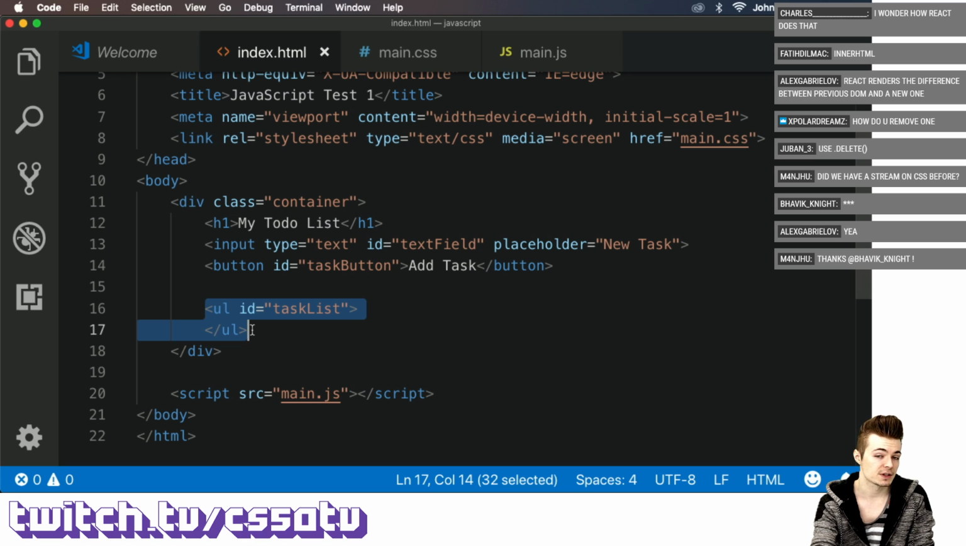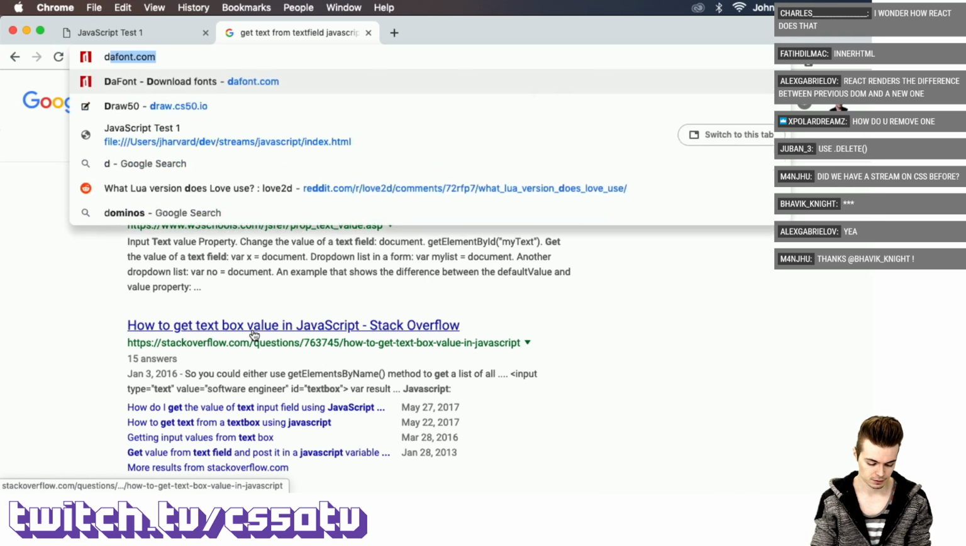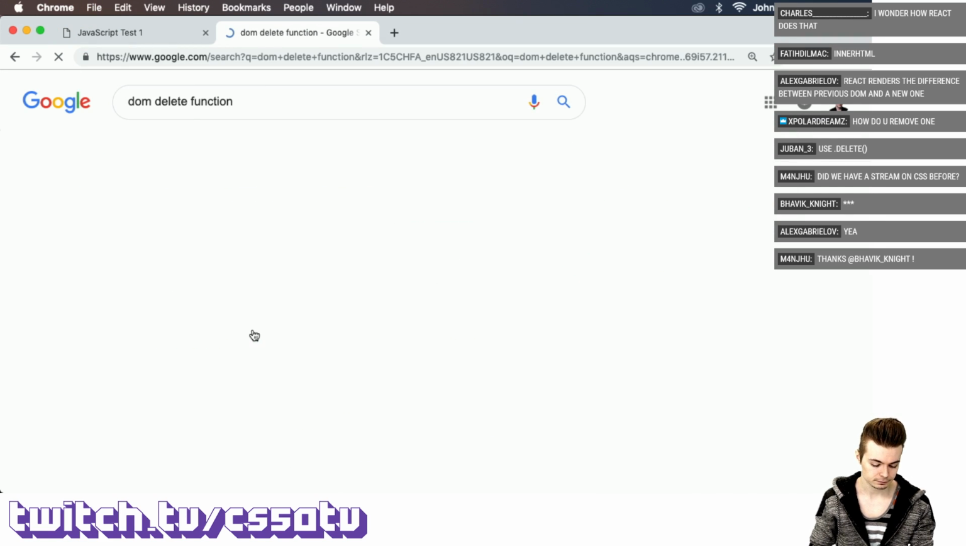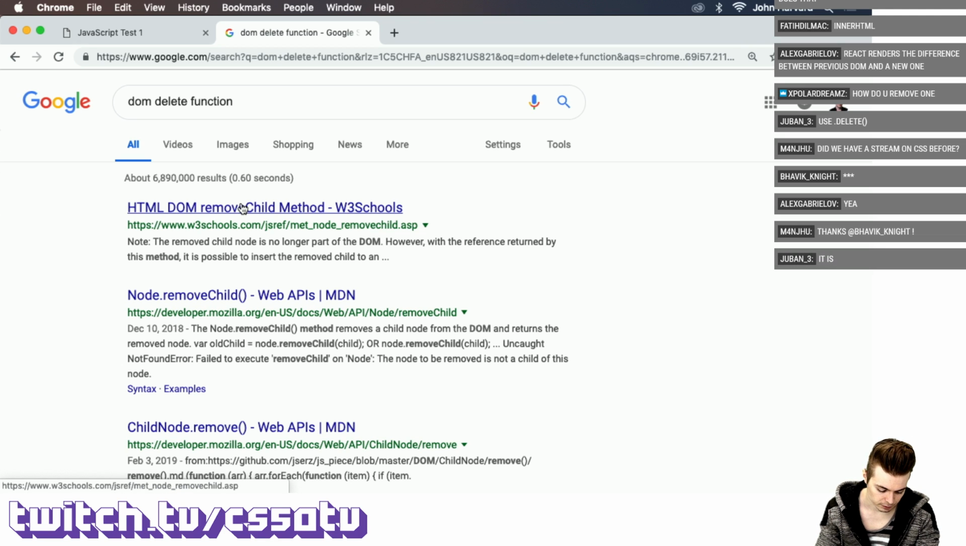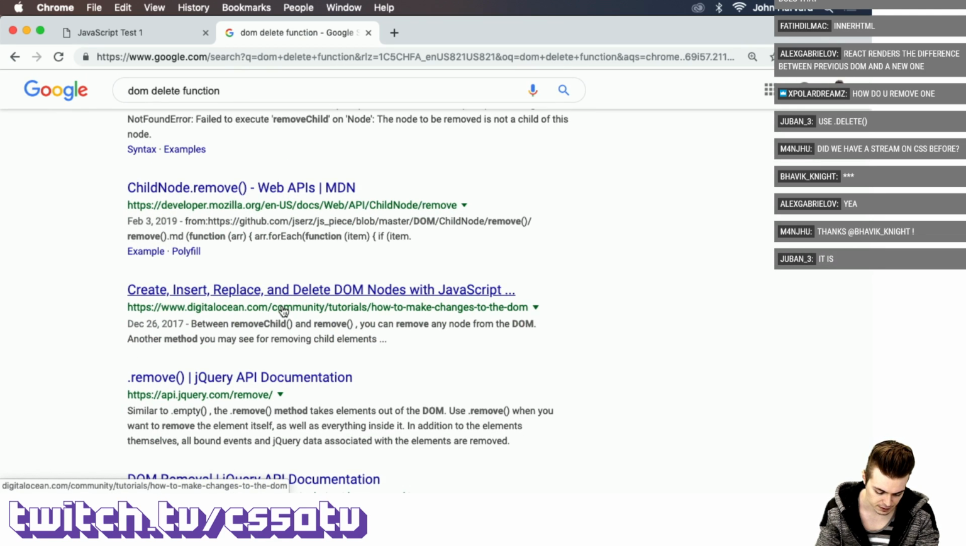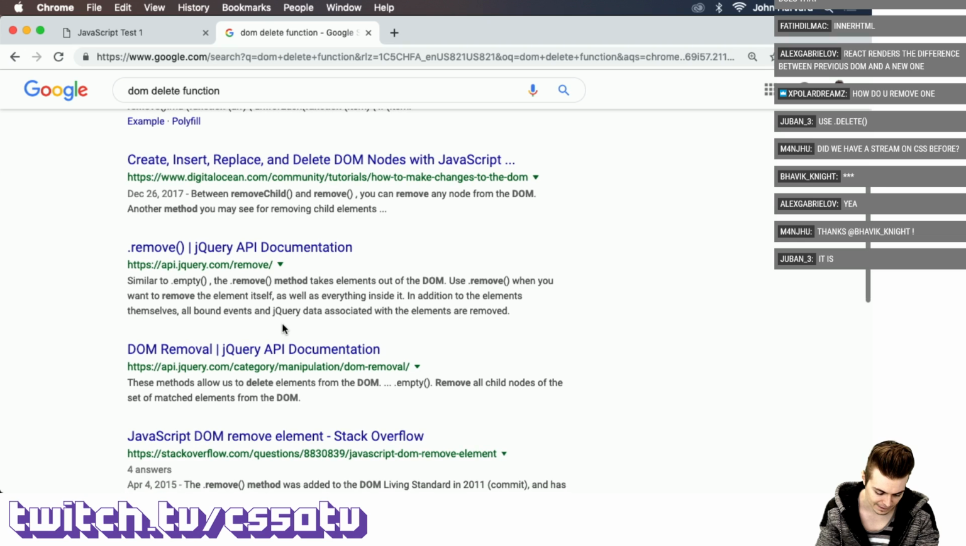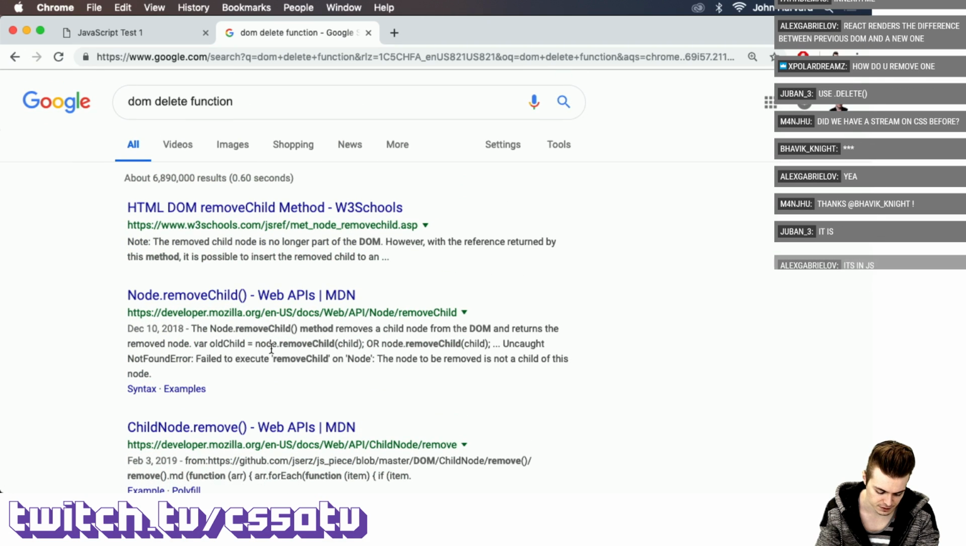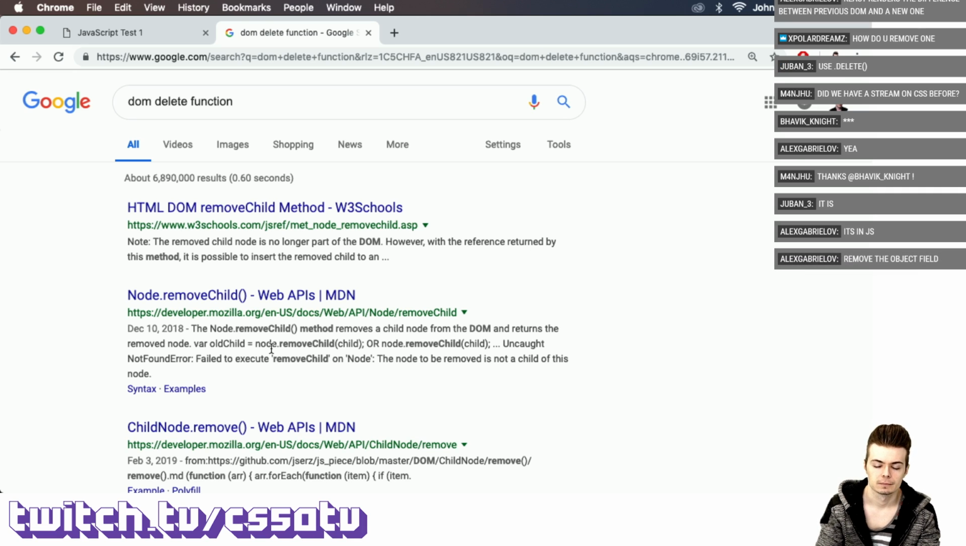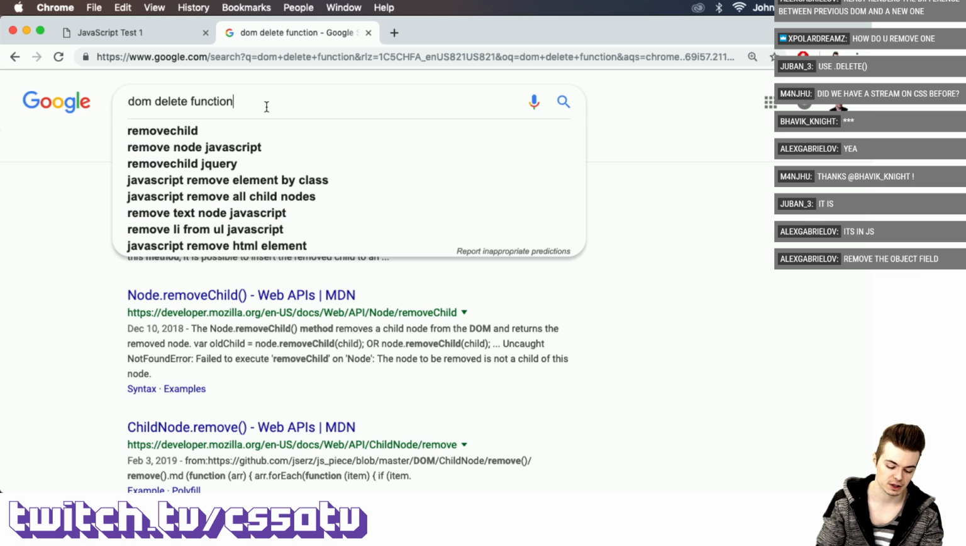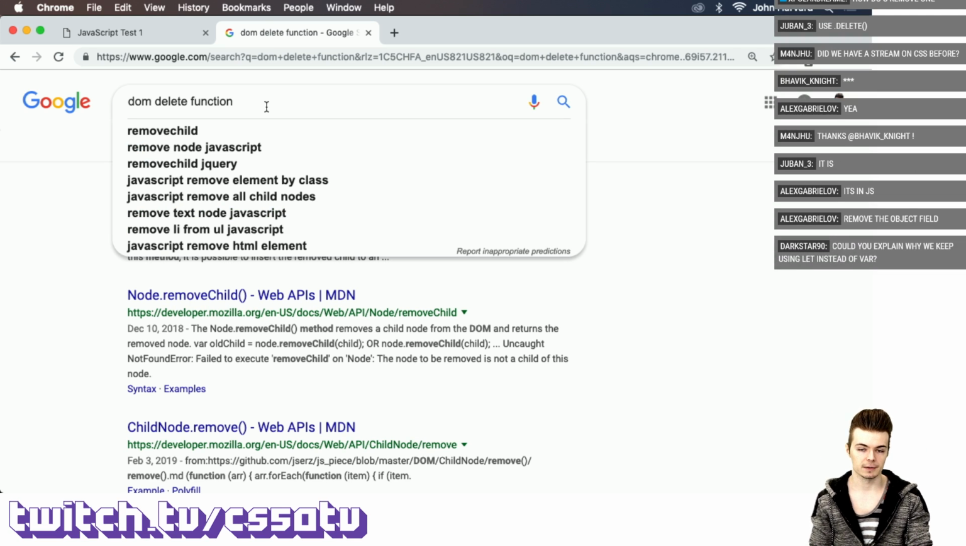Use .delete. Yeah, we will. We'll be using remove child actually, because is delete actually a function in the DOM? So DOM delete function. I think it's just remove child, right? I don't think there's delete. Is there a delete? Yeah, I don't think there's a delete function, if I'm not mistaken. Oh, to remove a field, sure, but these aren't objects in the same sense, and it won't remove the object, right?